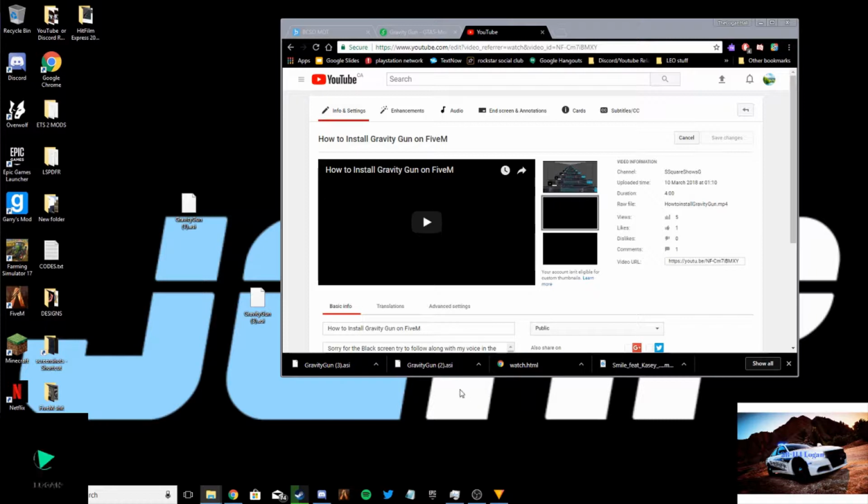If you use Google Chrome, it will download it basically instantly. Then it will appear on your downloads bar. Then you drag it onto your desktop.